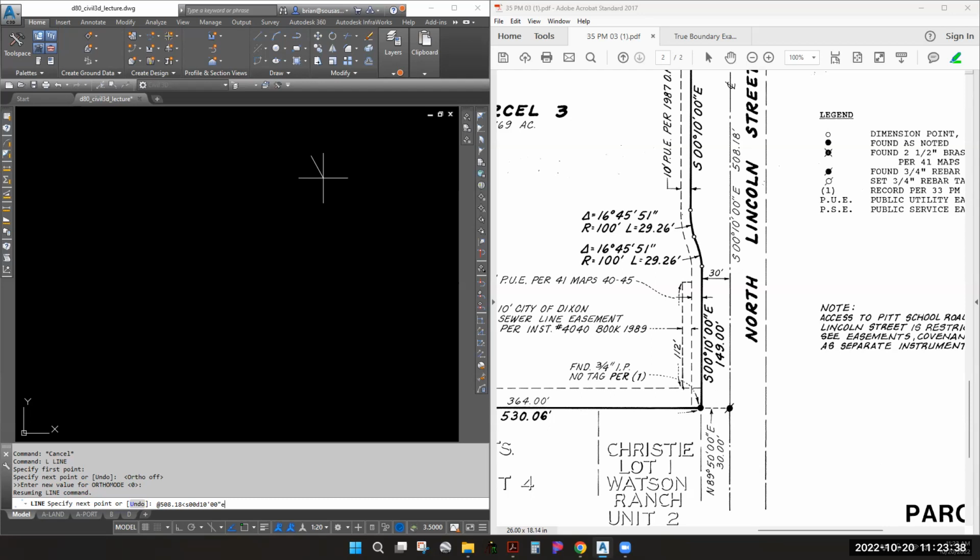Now we can't use the degree symbol in the bearing when we're typing this, so you use the letter D for degrees. So again, it's going to be at 508.18 less than S 0, 0 D for degrees 10 minutes 0, 0 seconds east. Then we hit enter and it'll draw our line for us at that specific bearing and distance.